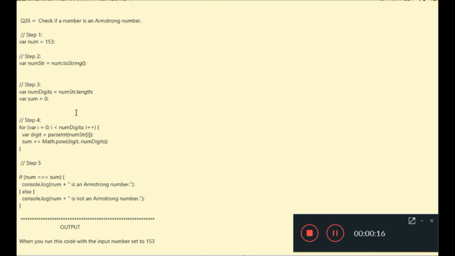In the first step, you define the input number that you want to check for being an Armstrong number. In this example, we set the value to 153. Step 2, convert the number to a string. Here you convert the number to a string using the toString method. This step is necessary to work with individual digits of the number.